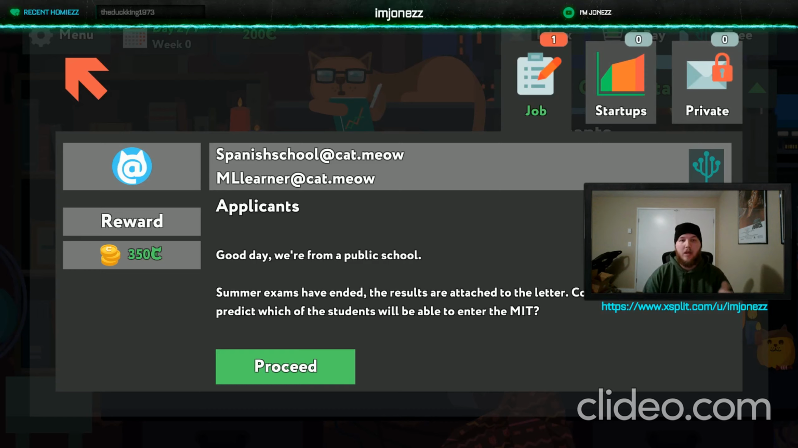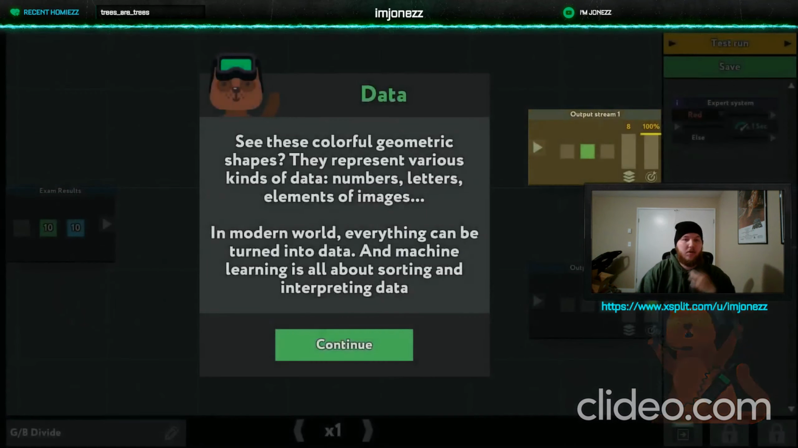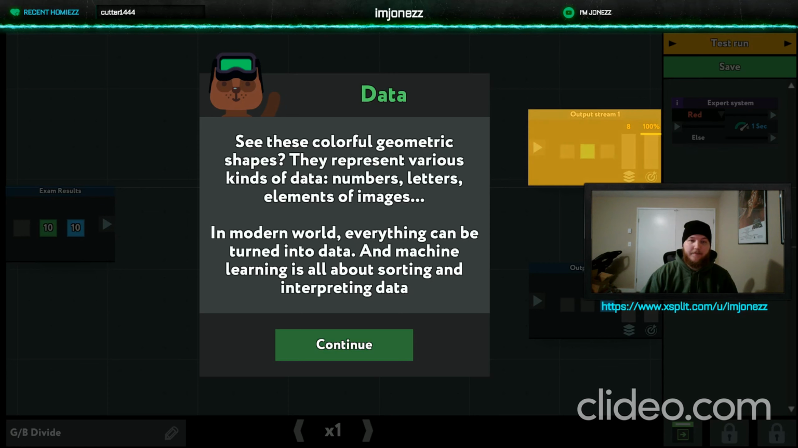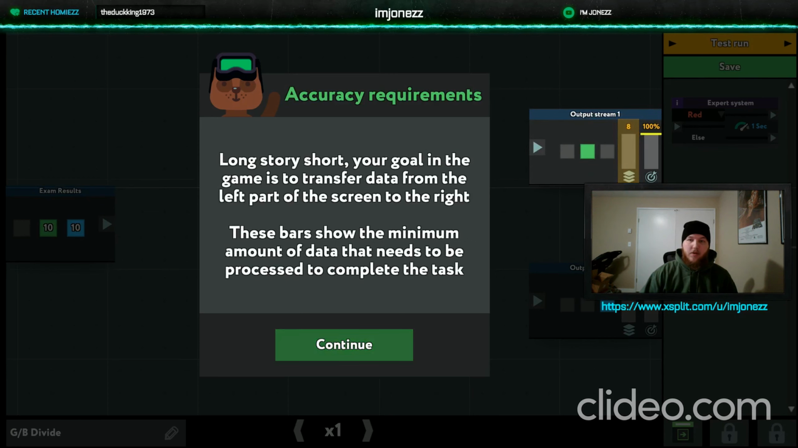So it looks like a Spanish school is asking us if we could process the results, so process the grades, and then predict which of the students will be able to enter MIT. Oh, and we get new colors. Isn't that cool? So we have green and we have blue. Green is going to be passing, blue is going to be failing. That's how we're going to predict on this one.